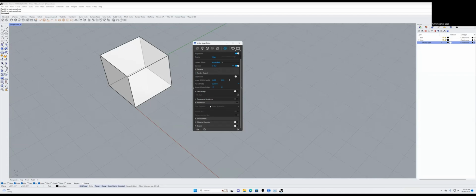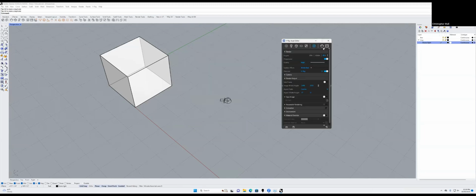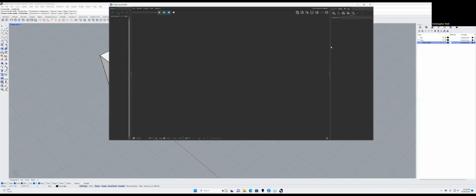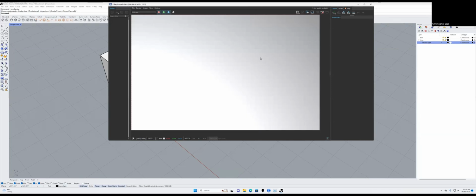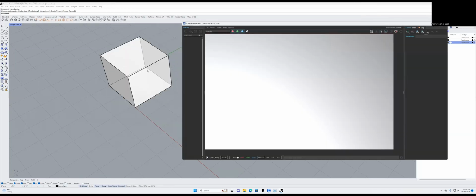Animation, we probably won't talk about in this tutorial. Environment's not important. Material override is really useful, and I'll come back to that maybe once we show how the dome lights are working. So I've just opened up an interactive view.